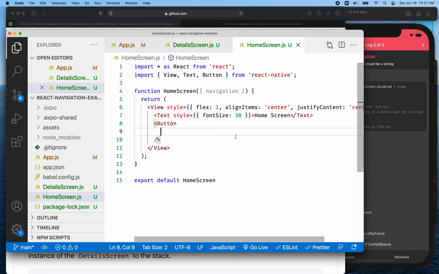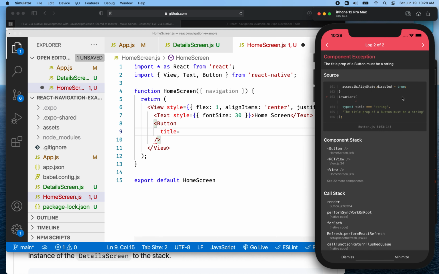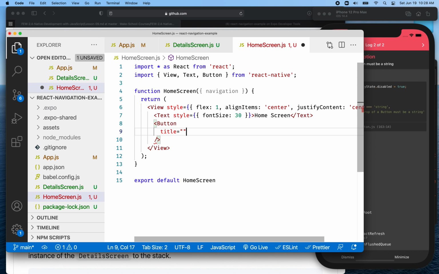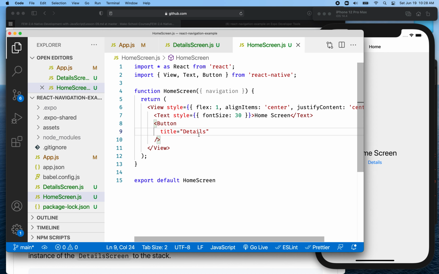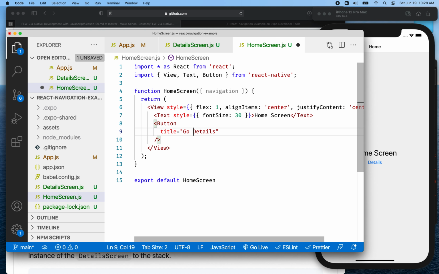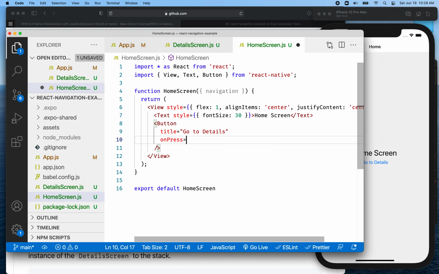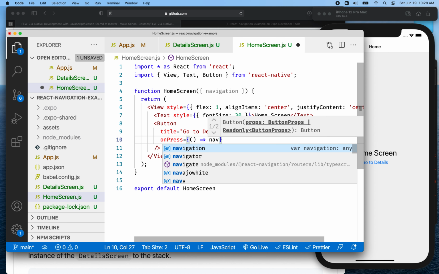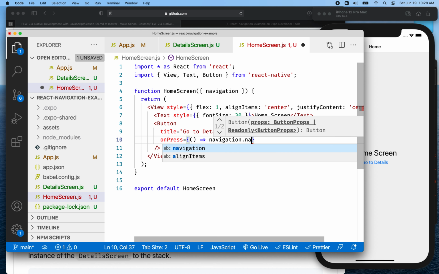So we're going to say the title of the button is... and actually that's probably what the error is here. Oh, title prop is missing. So I've got to have my button here, and we'll say I'll just say Details. And there's my Details button there. Or we could say, let's say, Go to Details. There we go. And then we'll add an onPress. And onPress is going to take a function, and we're going to call navigation.navigate.